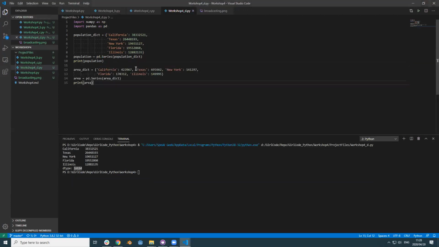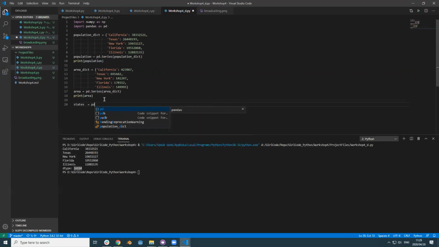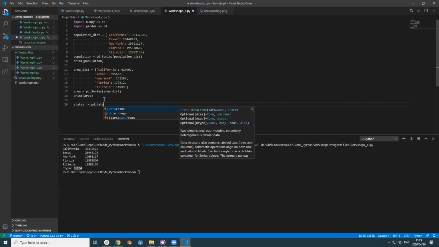Cool. So now effectively, we've got two dictionaries, and in this case they have exactly the same keys, which means that if we have two series, they'll have the same indexes. They won't have missing indexes between each other. And then we've got our population, and we've got our area. Each is a series. And then we can create a new variable called states, and set it equal to a pandas data frame.